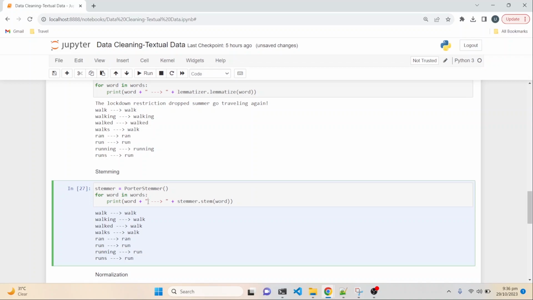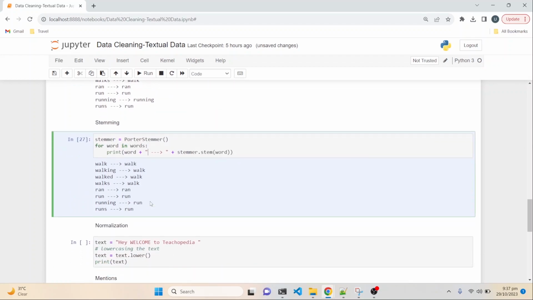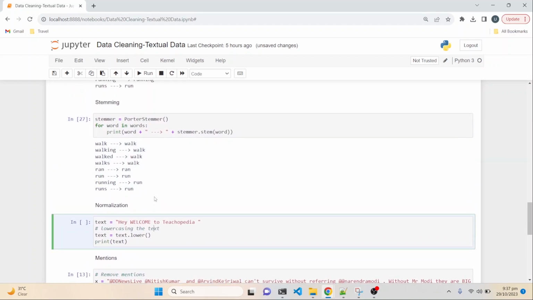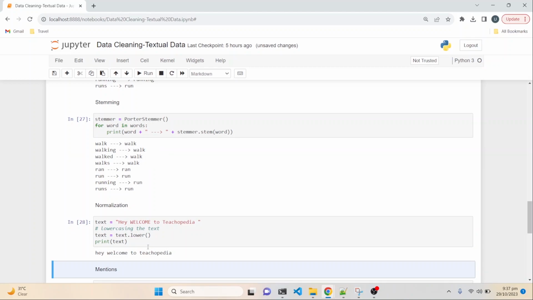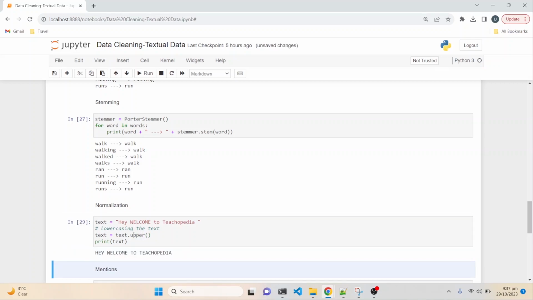So you get some basic idea of how lemmatizing and stemming work and how to use this in Python. Next we have normalization. Normalization is basically to lowercase or uppercase your sentences. So if I run this sentence, it lowercases all the letters, and if I use upper, it will uppercase all the characters used in this sentence.